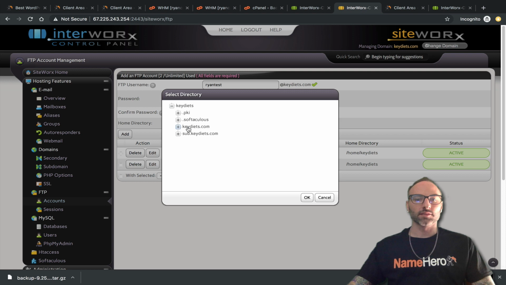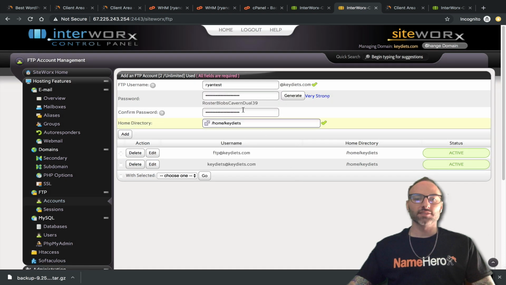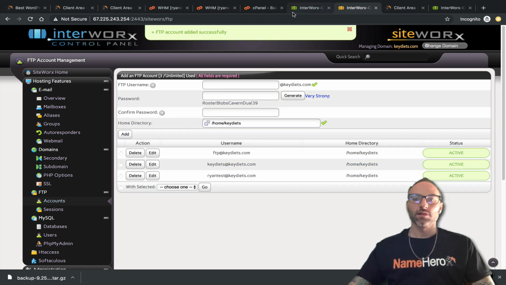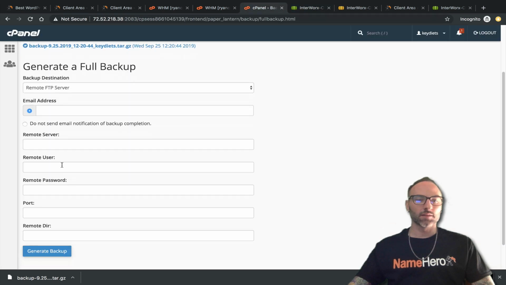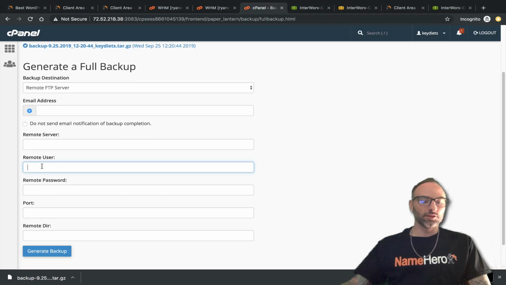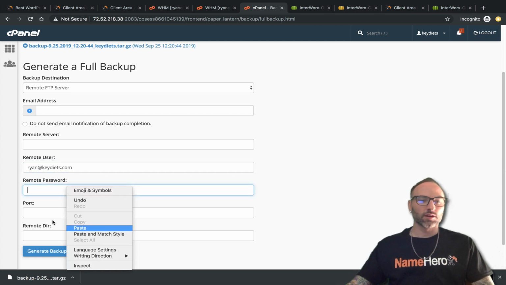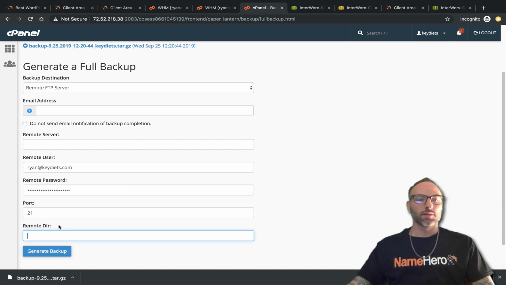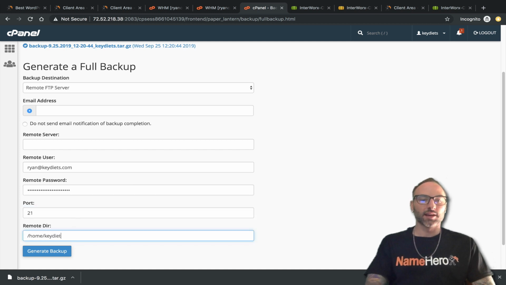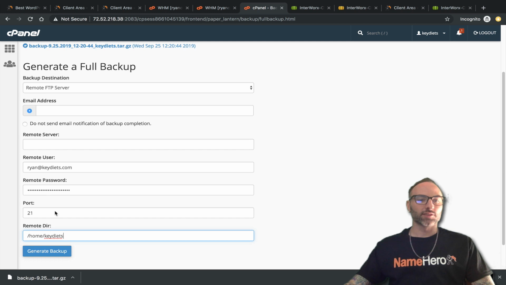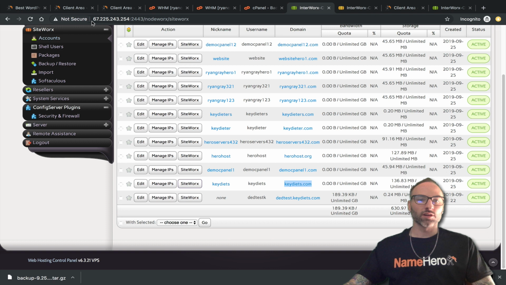That's where everything lives. So let's just try to send it to here and see what happens. Home keydiets, where this account has access to. All right, so let's go back into here. Use ryan@keydiets.com, my password, default port. Let's see, /home/keydiets. It might just do it in the default directory for this FTP, but we'll try it out here. Like this. The remote server, we are going to use the IP address of the InterWorx server.